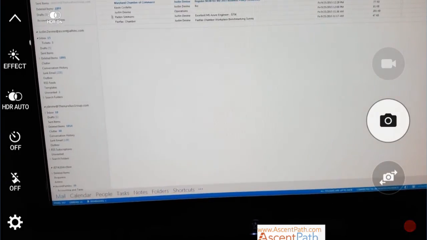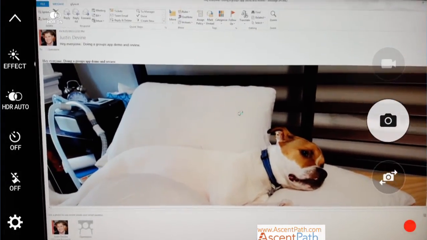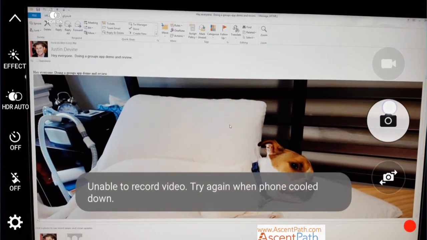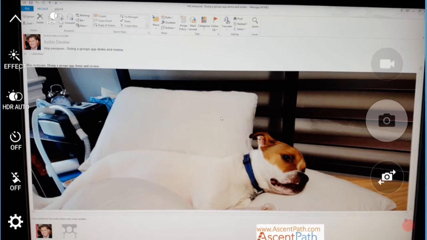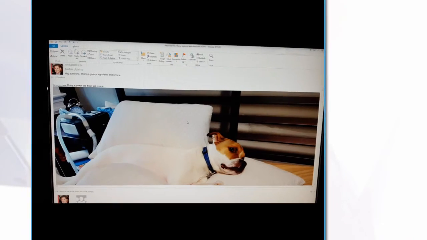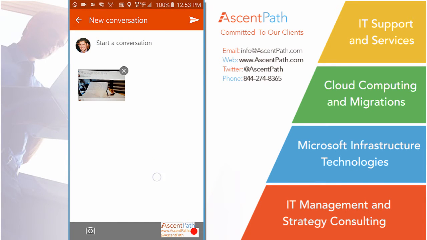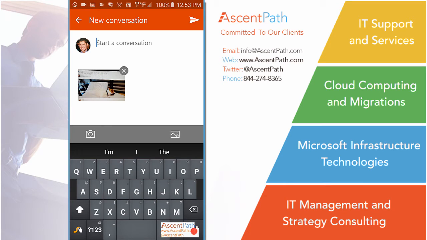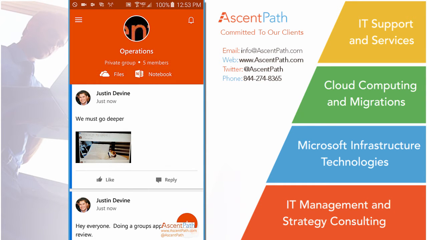So when I sent this out to the group, it's in my app, and it came in my email, which is pretty great. I'm going to take a picture of that email, which I just did, and now we're really getting meta. It's a picture of the email in the conversation. Let's see here. We must go deeper. And then that'll show up in Outlook as well.